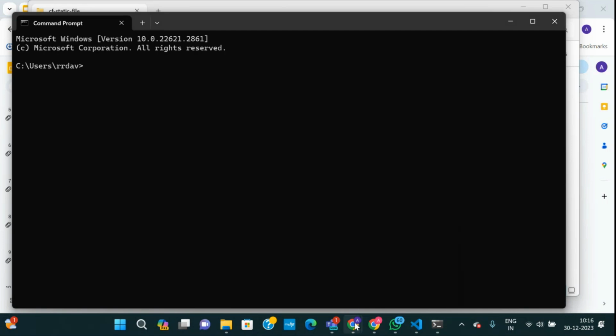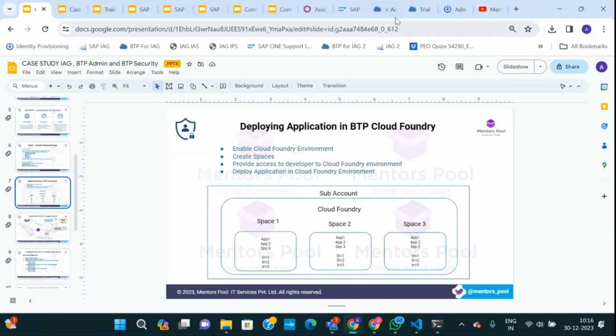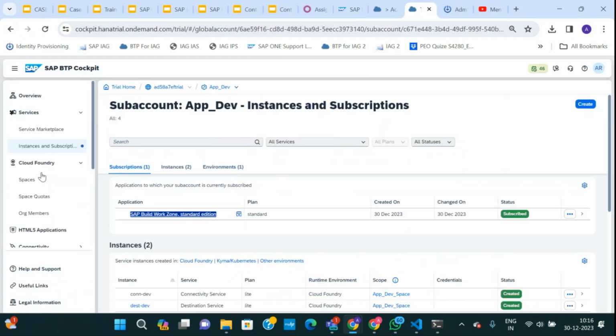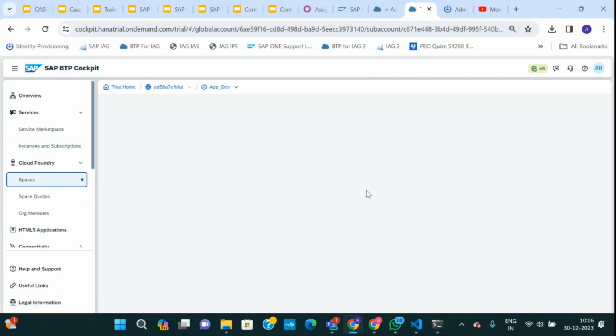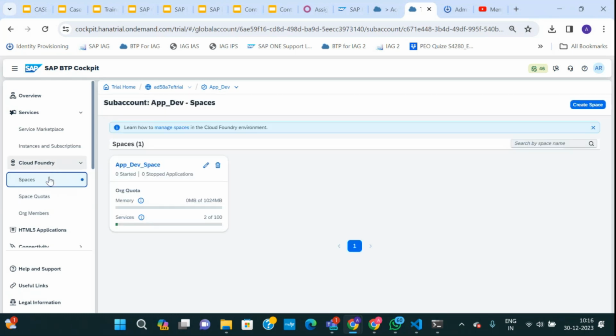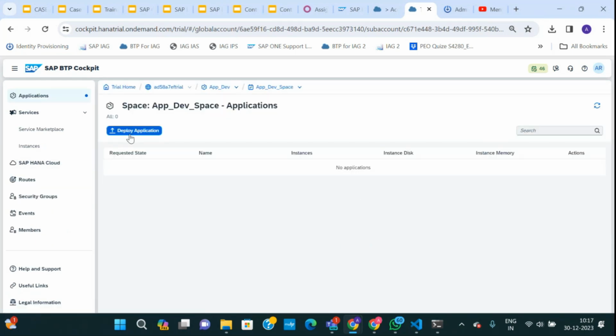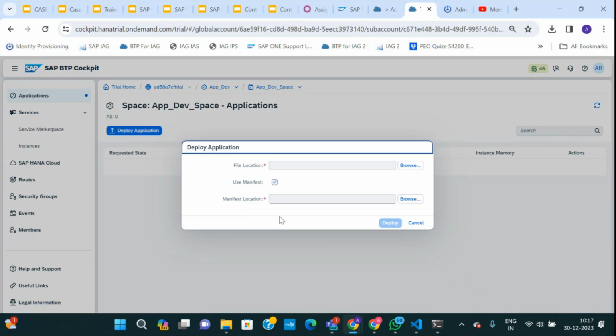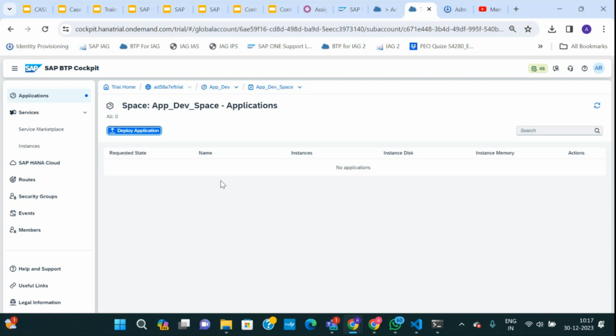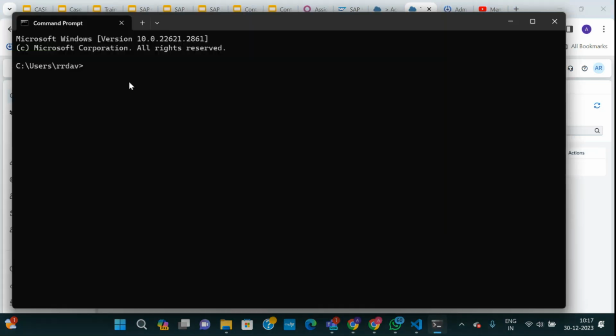I can go as a developer. I can go into spaces, and within there is one space created, right? An application you can deploy in Cloud Foundry, and you have a space only there you can deploy. So in a space, I can click deploy, browse file, and deploy. Manually you can do it, but it's a longer process, not very nice. So I usually use CLI.